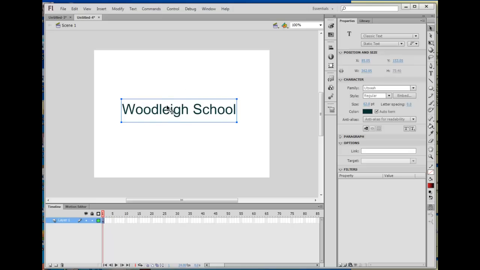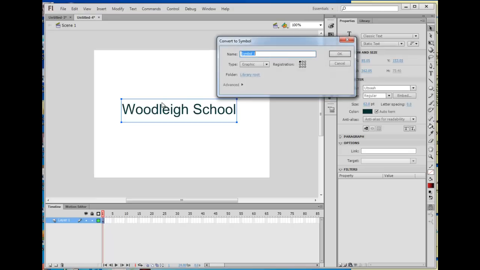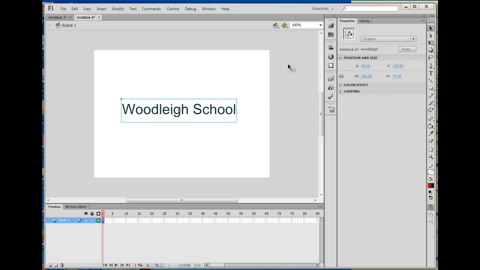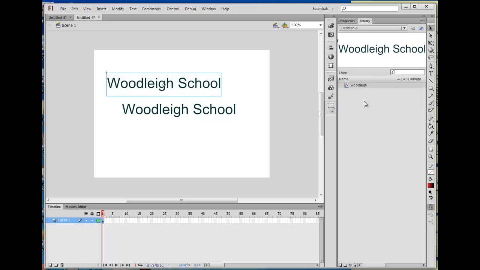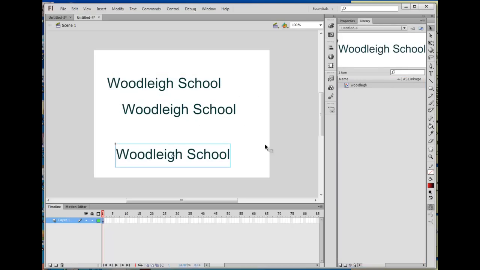To turn it into an object, I'm going to hit the F8 key and I'm going to just type in Woodley, something like that. It's a graphic. I can choose graphics or movie clips. I'll leave it as a graphic for the moment and go OK. And now I have it as a graphic in my library, which means I can use it multiple times in any particular thing that I want to do.